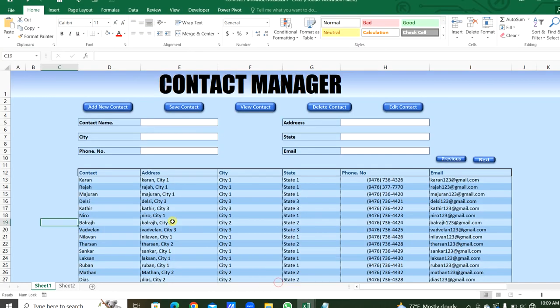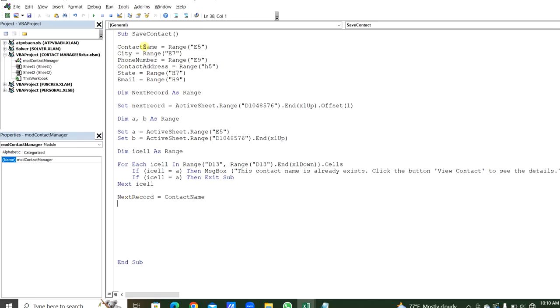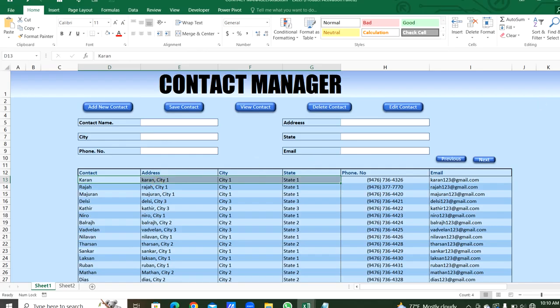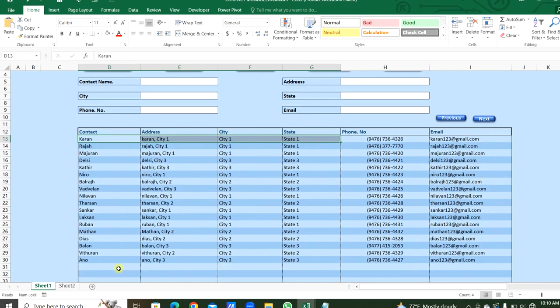Add here. This next one is the city. City is assigned to next record dot offset. No changes in the row. The column changes. Then comma space 1. That will be assigned by city. You can see here, when we save the new record, it will be saved here.